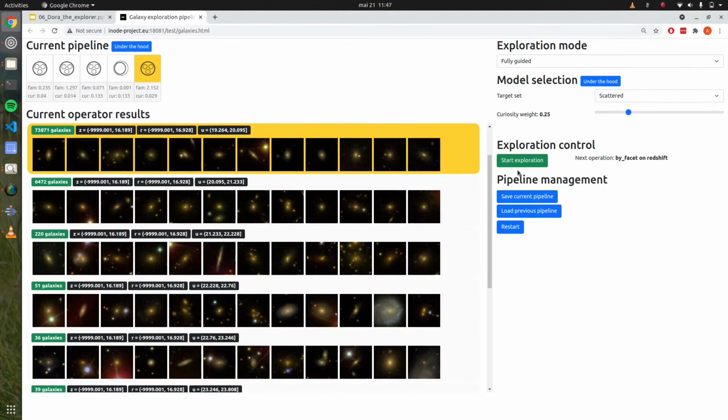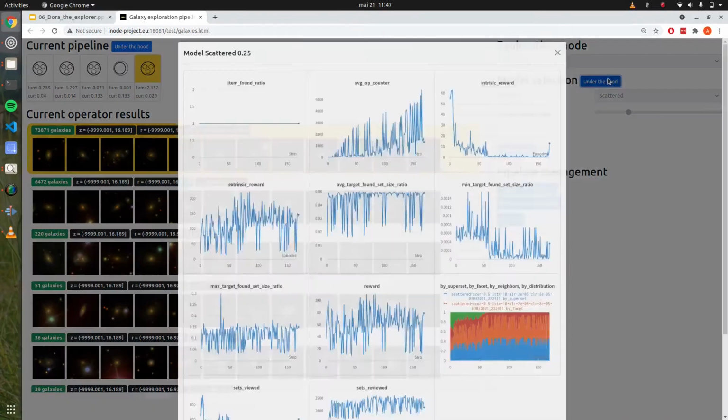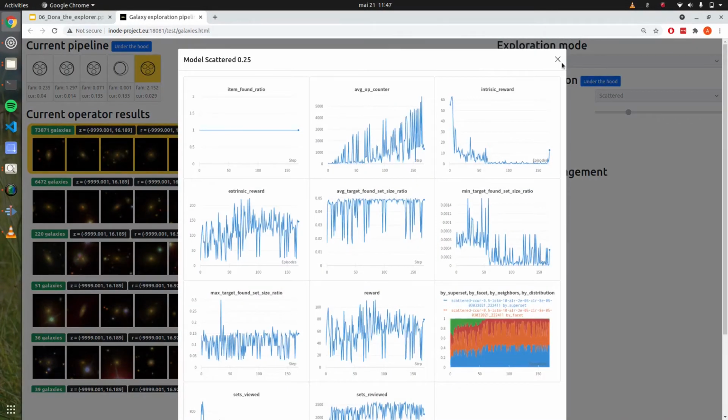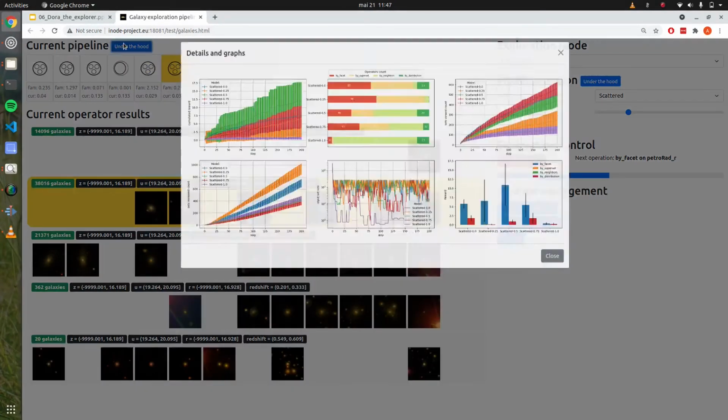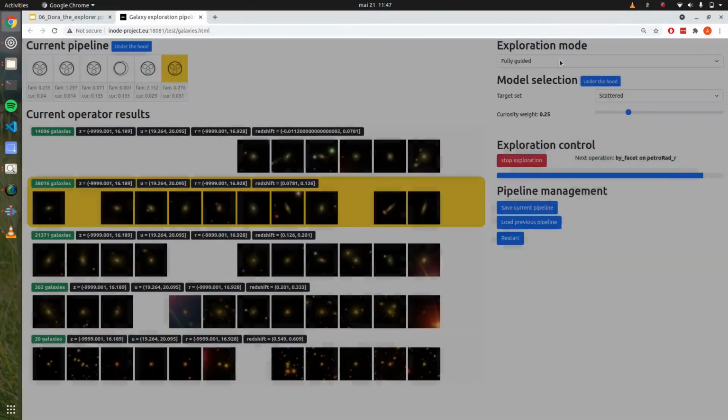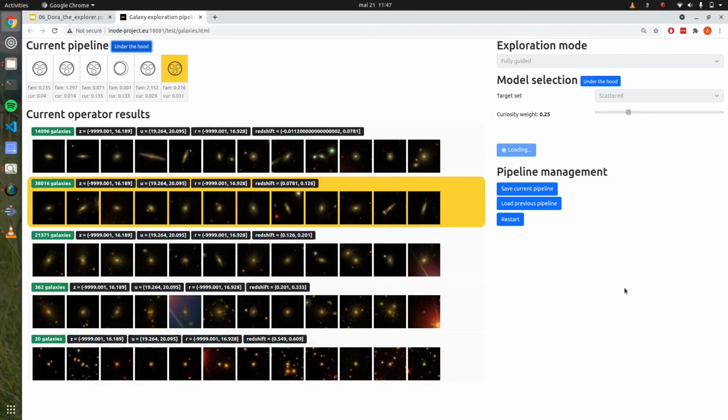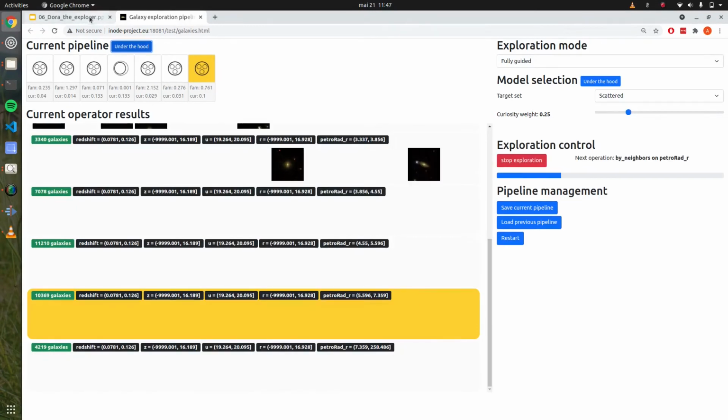The user can always access some information about the training of the model he uses for guidance and about the pipeline he's executing. The user can always save the current pipeline, load the previously saved pipeline, or restart his exploration.